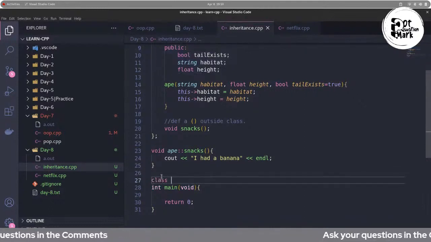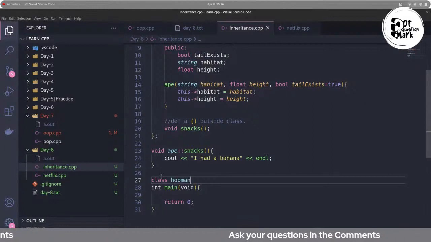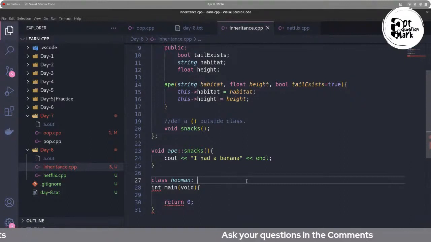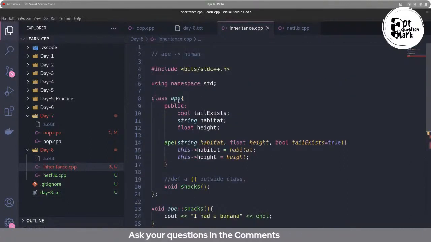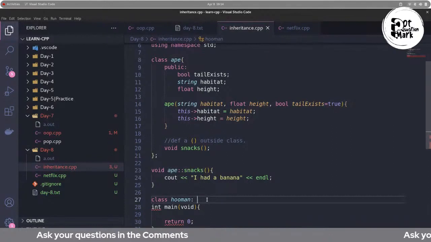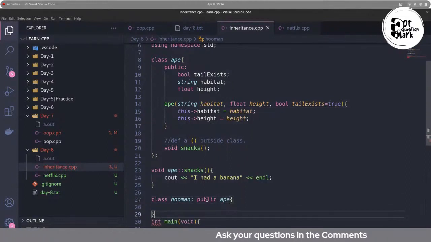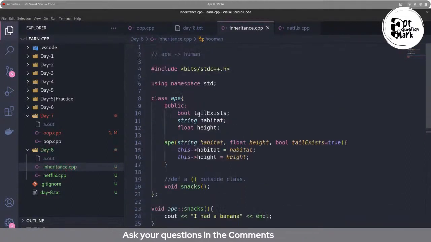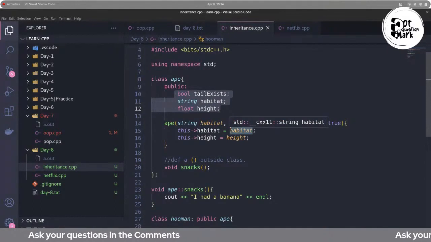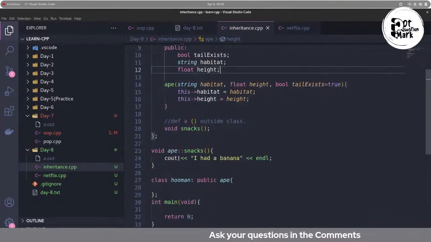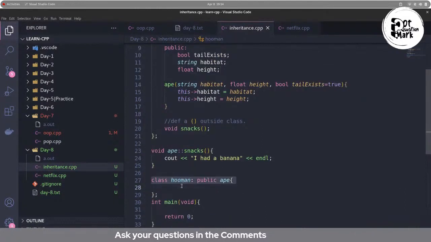So I'll say class human, and then you use this colon. This colon tells that whatever follows now, this class is inheriting from it. So class human will inherit from class ape. And इससे होगा क्या? Basically, I'll show you a quick demo. I'll say public ape. So now inside class human, all of these attributes are already available. वो automatically compiler manage करेगा. C++ will handle that for you. All these attributes will be available inside any object of class human.